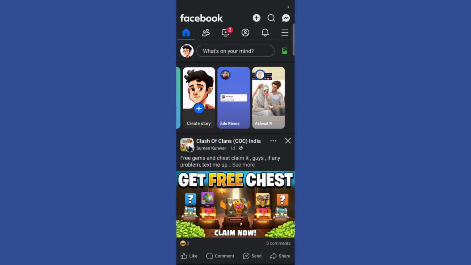Welcome to this tutorial. In this tutorial, I'll show you how you can view all of those devices where you have been currently logged in. So in order to view all of those devices, simply click on the three vertical dots present at the top right corner of your screen.